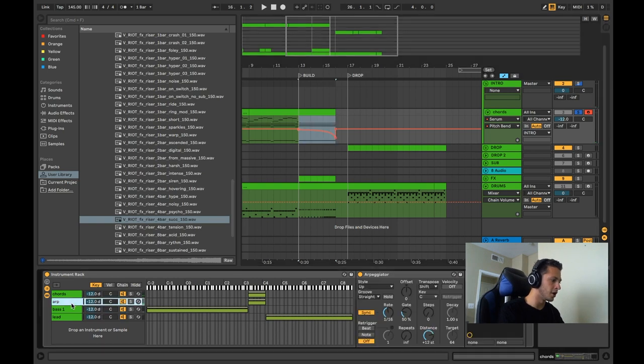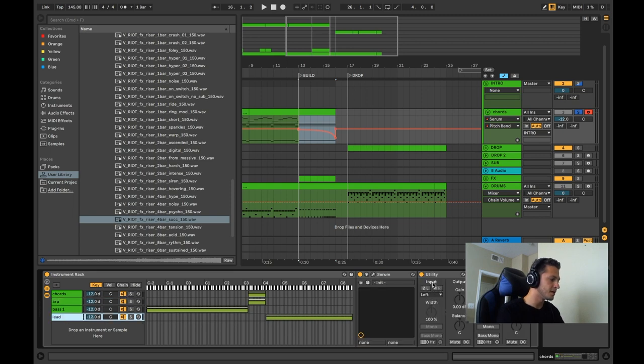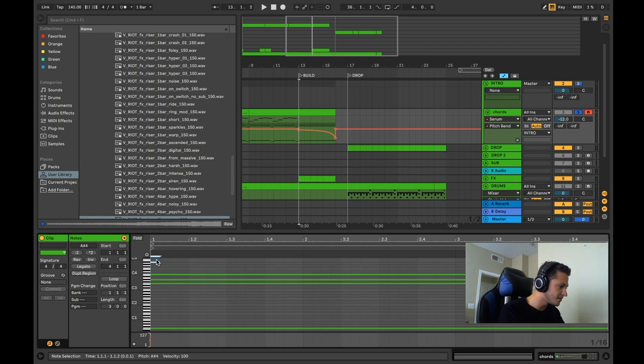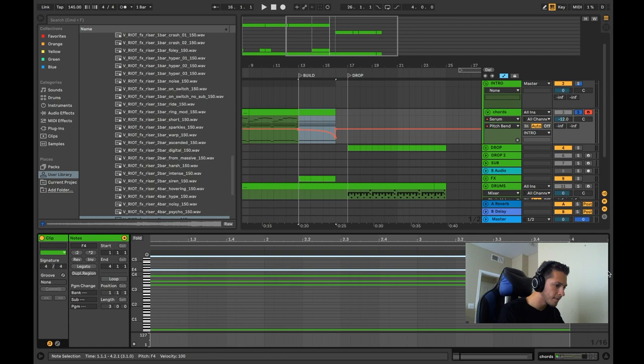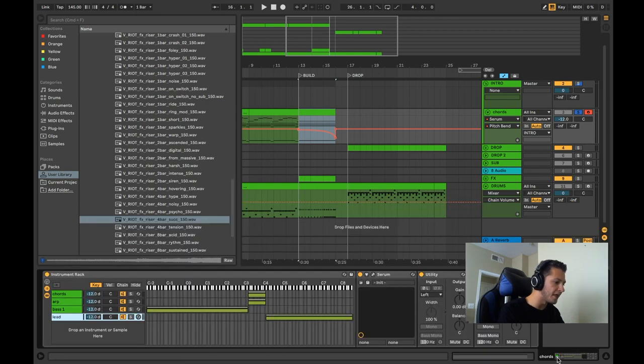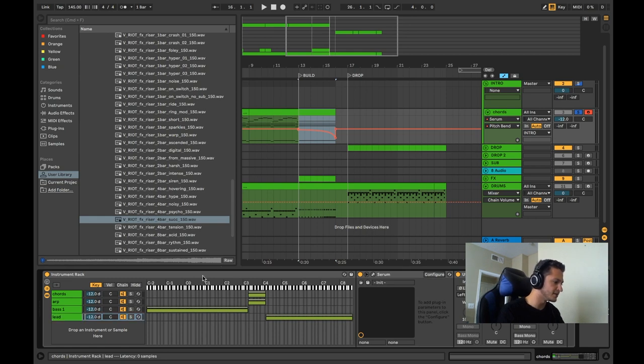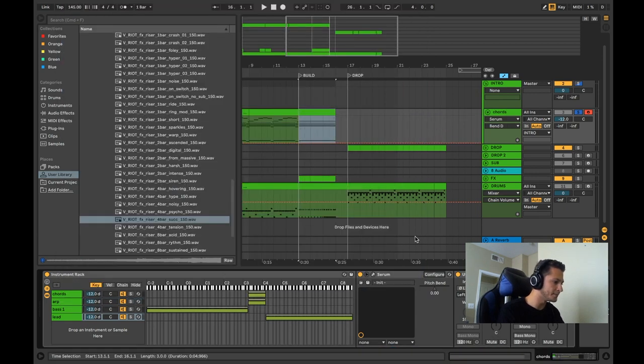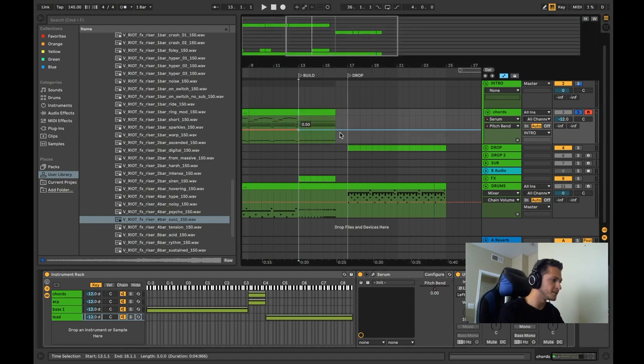I kind of like leaving the arp where it is because it creates this dissonance between the chords and the arp. And then we can add our lead back in this upper octave. And I want that one to move upwards so we can configure the pitch bend same as the chords. Only difference is this time we're going to be going up, which I think is going to be really cool. Go about halfway.